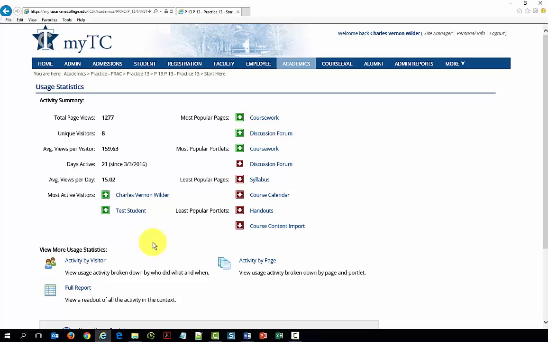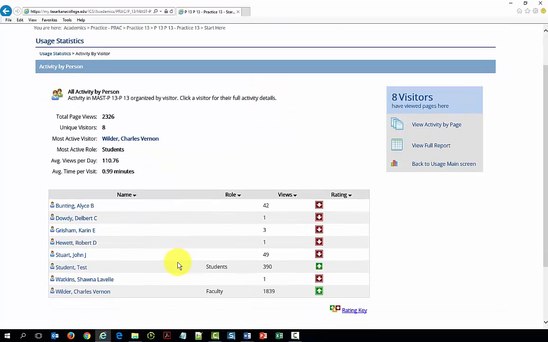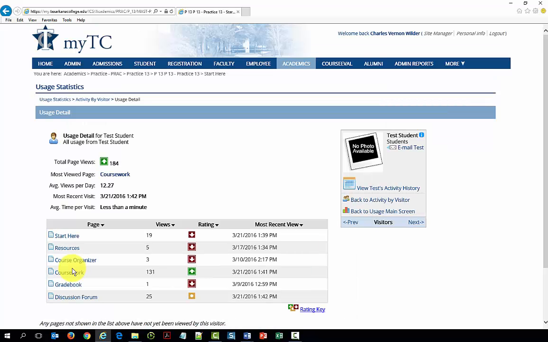What you want to do next is click on Activity by Visitor if you want to look at a particular student. And then a list of the students will come up. And then all you have to do now is click on a student's name, and I'm going to click on Test Student. And then this shows me the usage detail for Test Student. It tells me all the pages that they've looked at, how many times they viewed the page, the most recent time that they've clicked on that page.